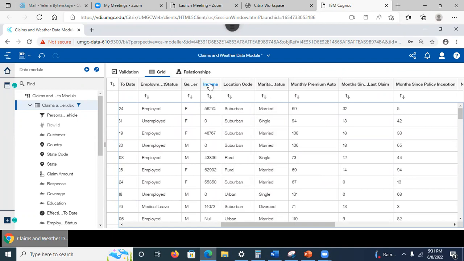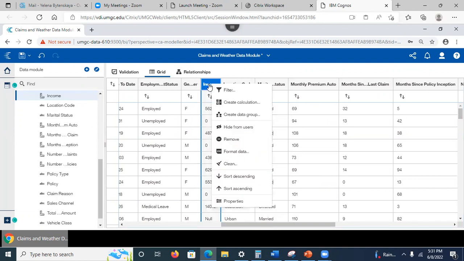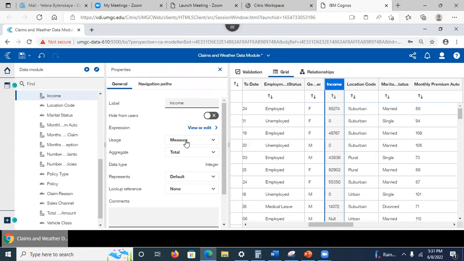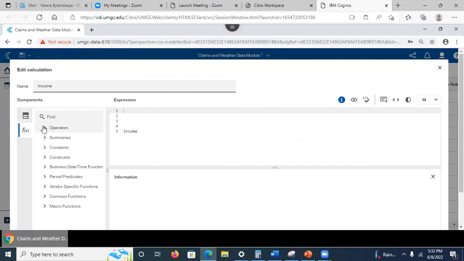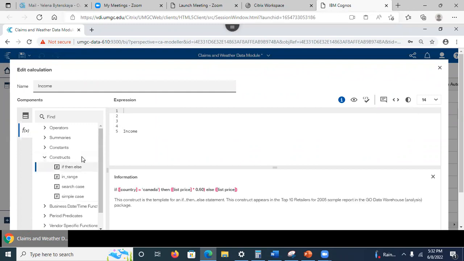Well, we need to look at the properties. To access the properties, I can click here, or I can find my column in the left panel. Properties. So what we need to do is edit the expression. At the moment, it's taking income straight from the spreadsheet. But I'm going to change this. So take a look. I'm going to go to the operators, and it is not quite an operator, it's called a construct. And this is going to be the if-then construct.